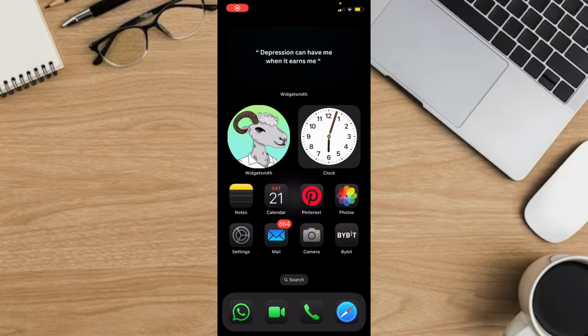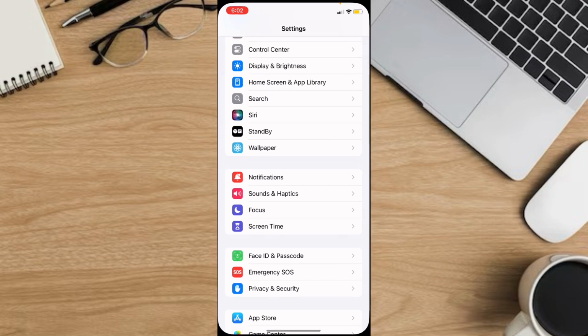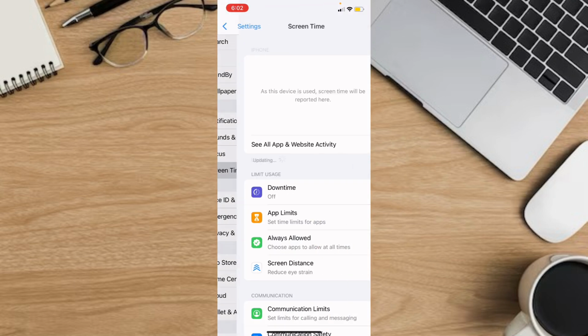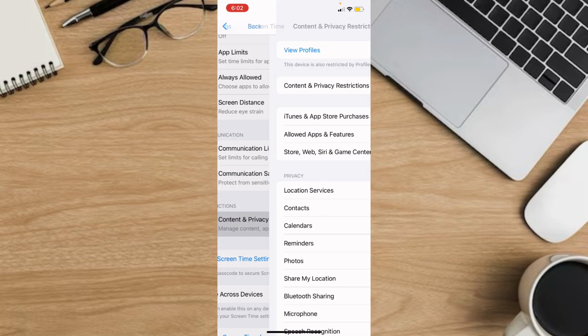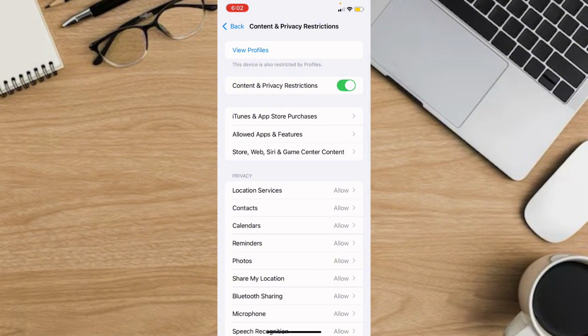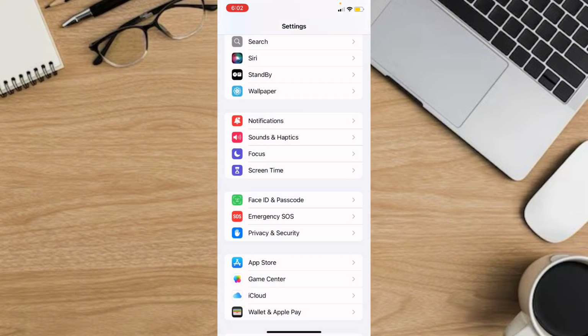Want to turn off parental controls on Google Play Store? Let me walk you through it. If you're using iOS, go to Settings and then Screen Time. Scroll a little bit down to Content and Privacy Restrictions and make sure that you toggle this one off. That's one way to do it.